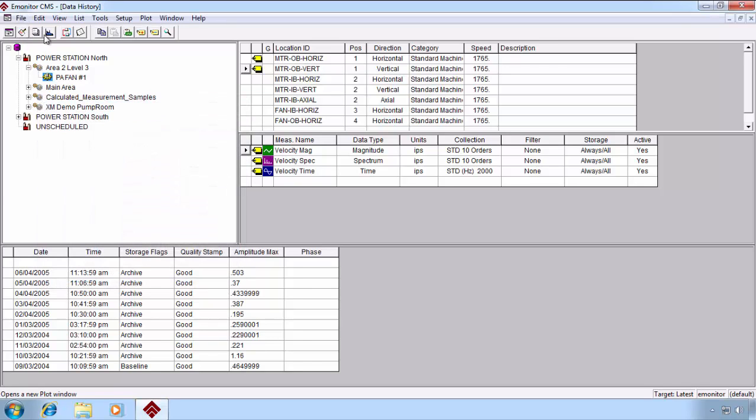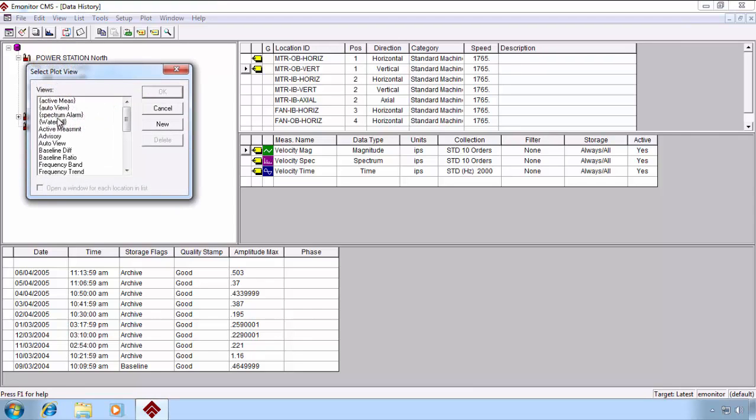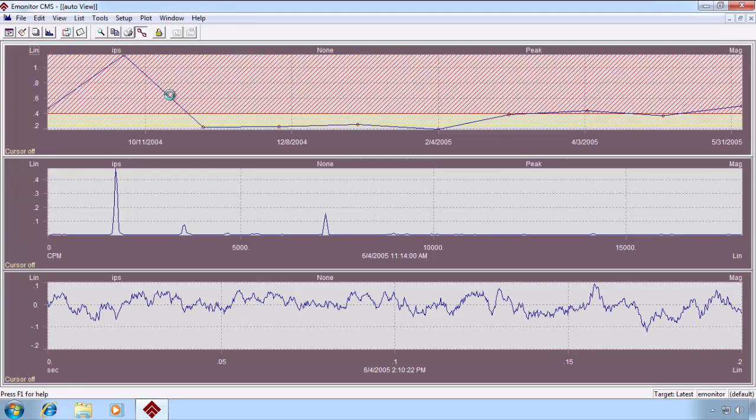Let's take a quick look at plot views. Under the plot icon on the toolbar, when we click that, we're presented with a variety of plot views. Emonitor provides quite a few. The auto view, just as a quick example, gives us one plot pane for each measurement defined under the location that we have been currently cursor on.